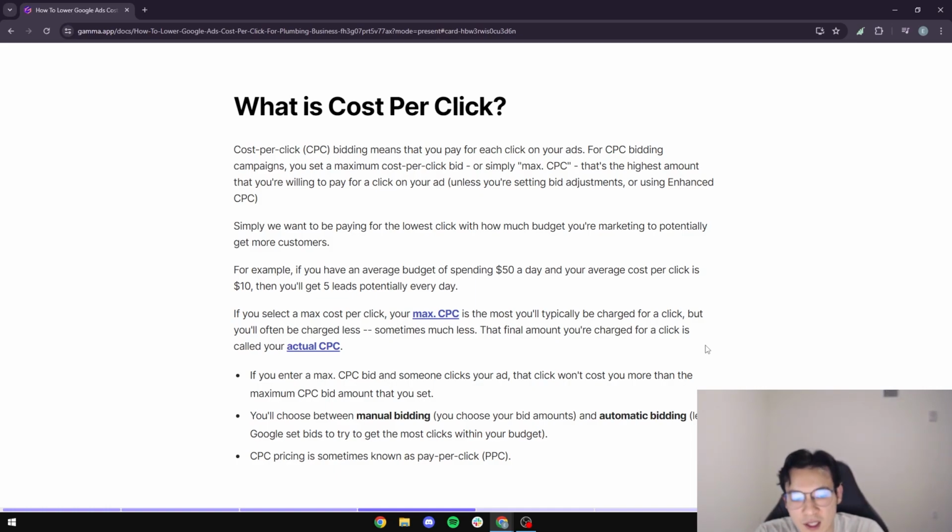So if you select a maximum cost per click, which is your max CPC, the most you'll typically be charged for a click is going to depend. Sometimes you'll even be charged less, sometimes much less. The final amount you're charged for a click is considered your actual CPC. What I mean by that is, depending on the day and the cost per click for ad spend that day, that's going to be the actual cost per click. Most typically you're charged up to the maximum you're willing to spend, but sometimes it can be cheaper on certain days.